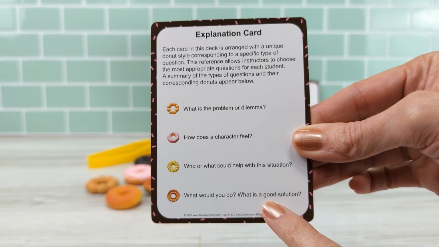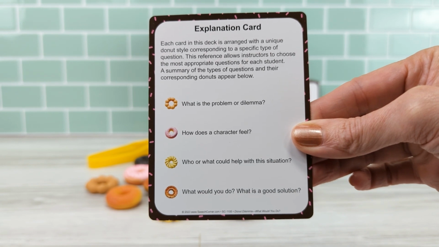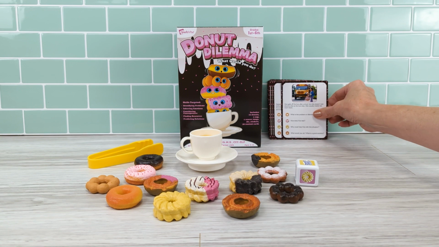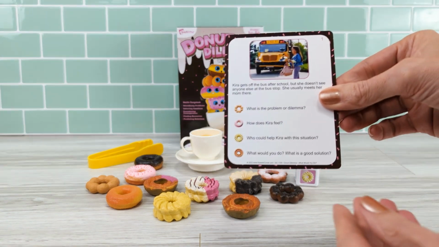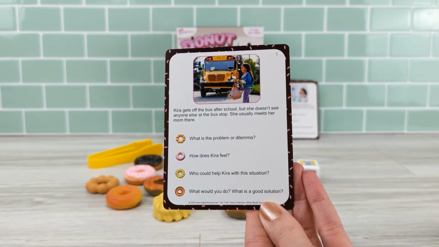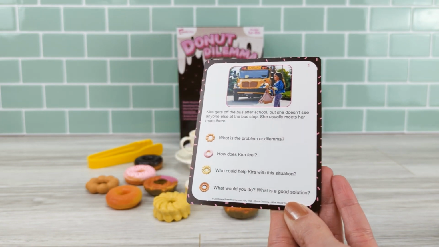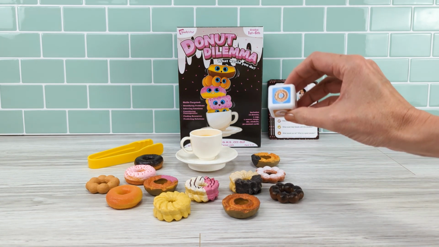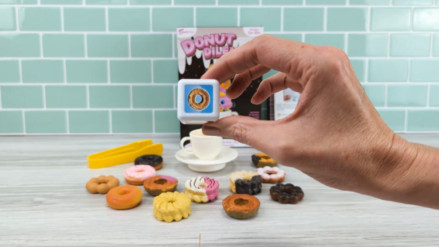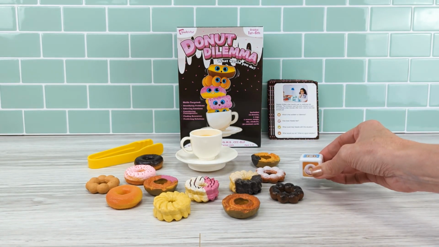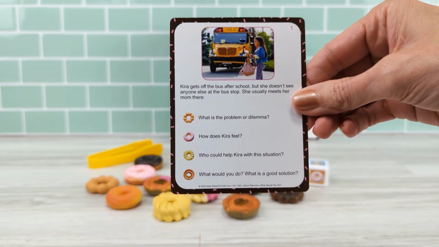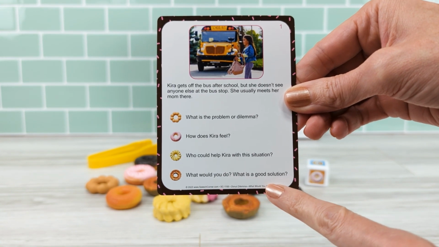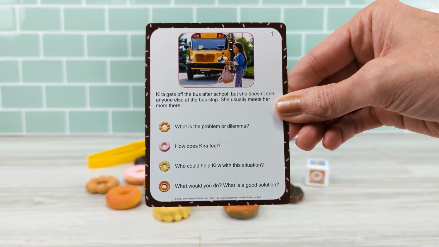So now let's take a look at a sample card of one of the content cards in this deck. What you would see here is a small scenario up at the top that corresponds to a nice photograph. Then you'll see each of the donuts and a corresponding question. The student will roll the die, and it landed on an old-fashioned donut. So what the student would do is look back at the card, locate the old-fashioned type of donut, which is the last question on the card, and answer that specific question.